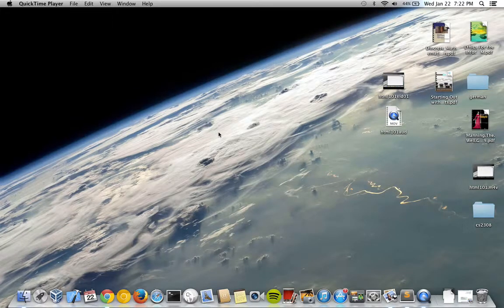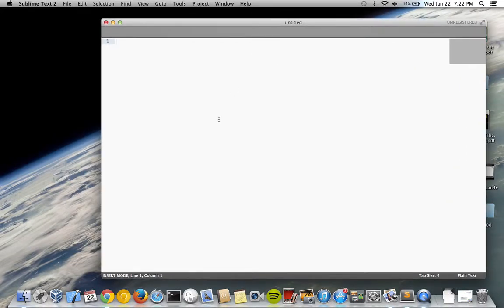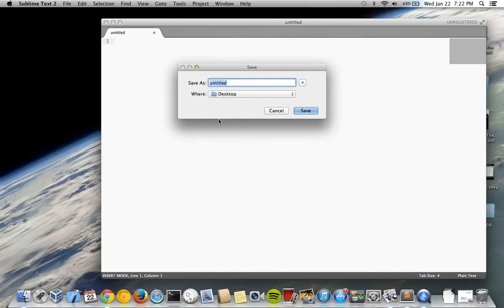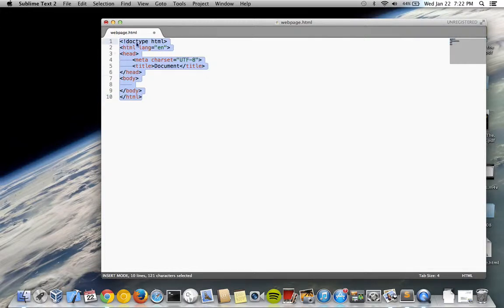A very quick, very brief introduction into writing HTML. So the first thing you're going to want to do is open up your text editor, and I'm using Sublime Text. You make a new file. I'm going to call mine web page and always give it the extension .html. Okay, so I did this really quick, but I'm going to explain all of it.